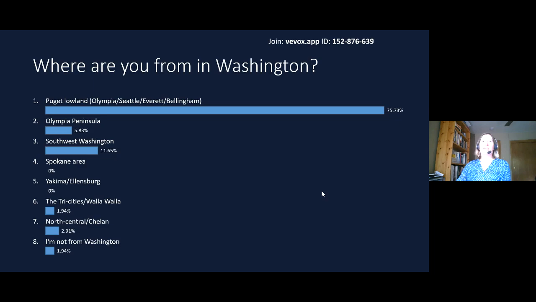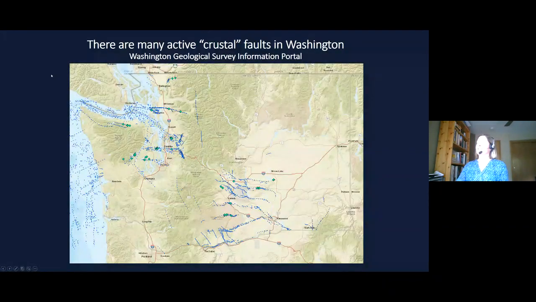So let's look at a map of faults in Washington. So think about where you're from and take a look at the area you're in. And this slide actually shows all these lines. The blue lines are all the crustal faults that we know about and have studied in Washington state. And for those of you in the Seattle area, you can see there's a lot of faults in the Seattle area. Also the Olympic Peninsula near Port Townsend. Those of you from the Tri-Cities, you'll notice that there are some faults out there too. So different parts of the state have faults.